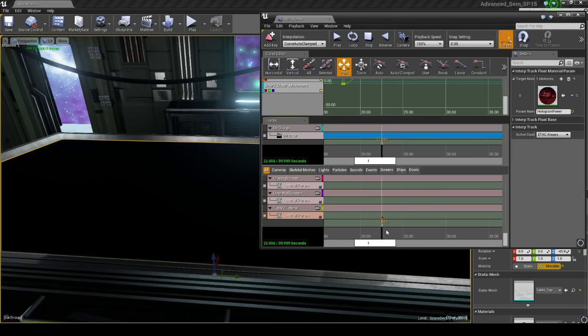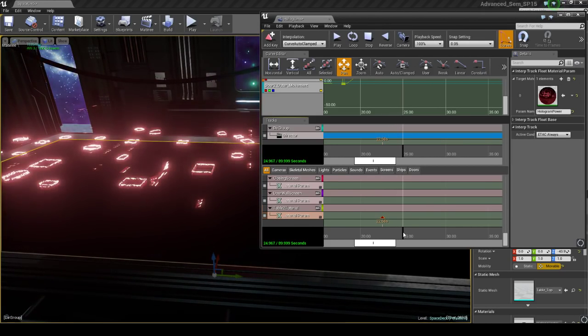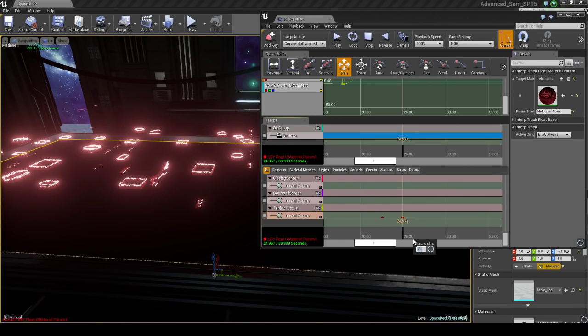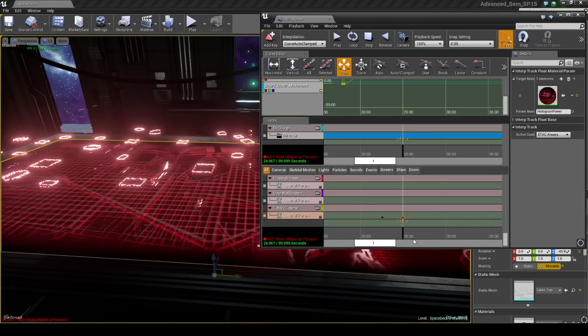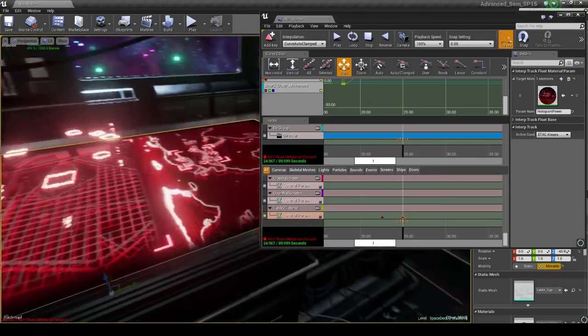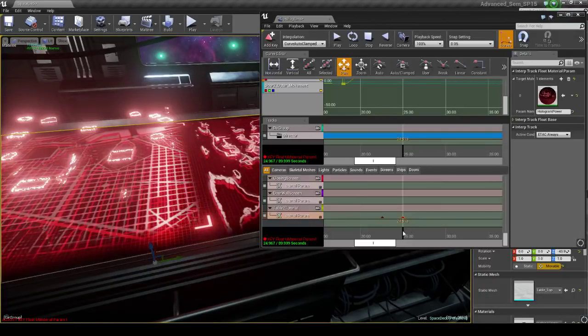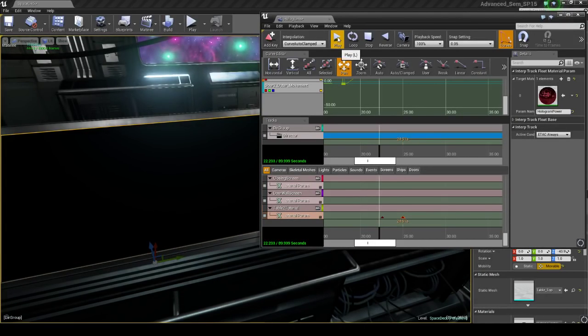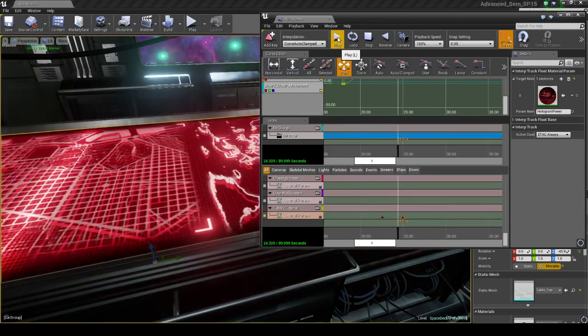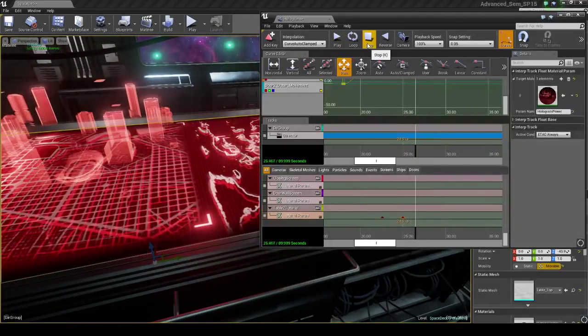I'm going to jump this over to 5 seconds. I'm going to hit enter, right click on that, set value. This is going to be 1.5. Now you can see that it's turned on. So if I scrub back like here and I hit play, it turns on.